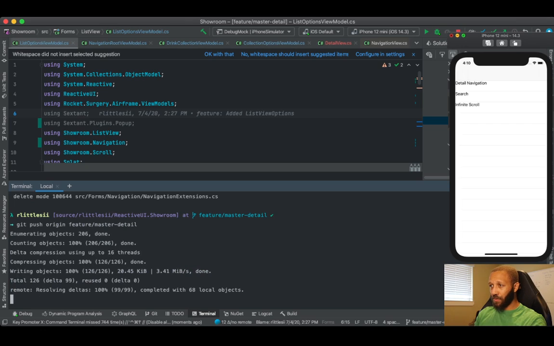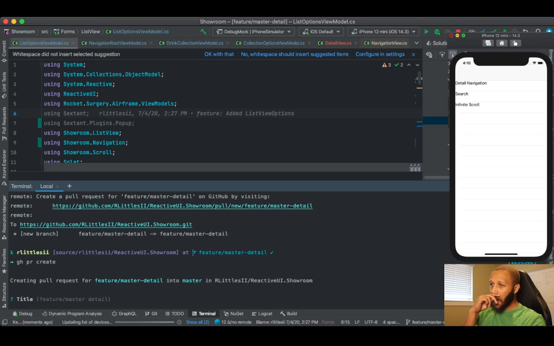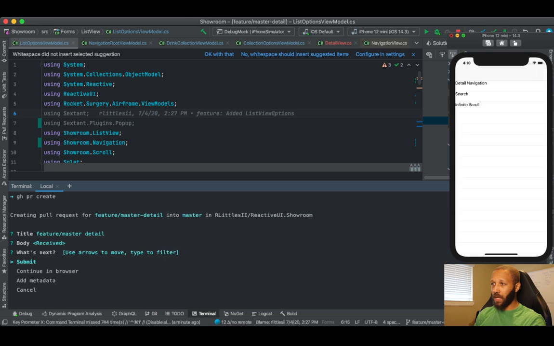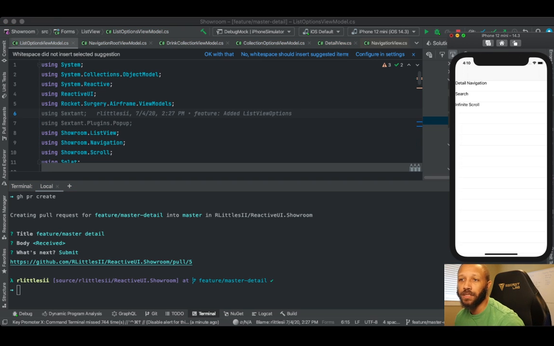And I'm going to use GitHub's new awesome thing where I'll do GitHub PR create. Boom. I just want to see if it'll build. Feature master detail body. We don't care. Submit the thing. Boom. Pull request. So we should run the build and verify that. Oh, I added 370 lines of code, but I removed 505. Yes, I got rid of like 120 some odd lines of code.